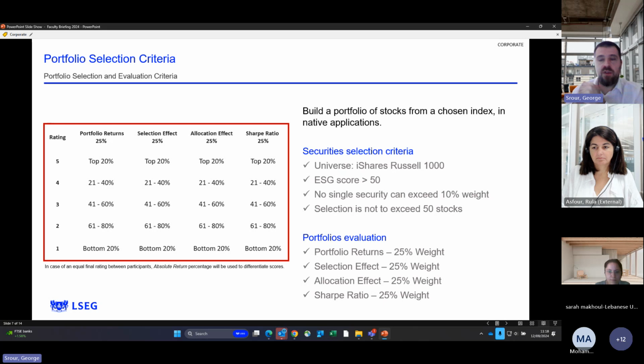Then for the first part of the competition, the first 5 weeks, we evaluate the portfolios on these 4 metrics. The returns, so 25% of the weight is on the return of the portfolio. We also look at the selection effect and the allocation effect, and also at the Sharpe ratio. And each of those has an equal 25% weighting.